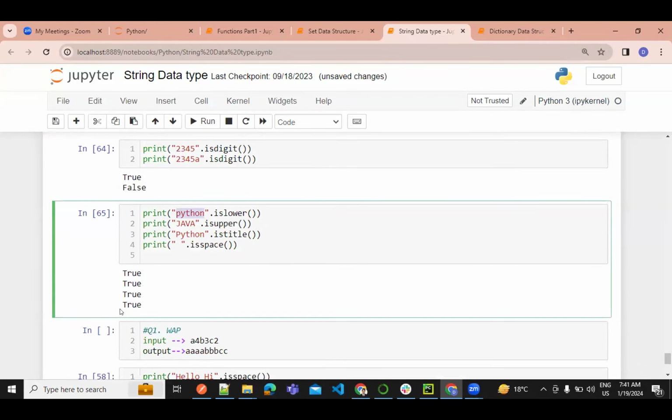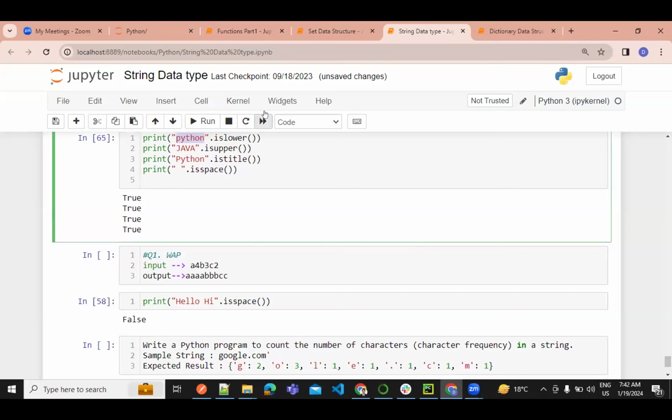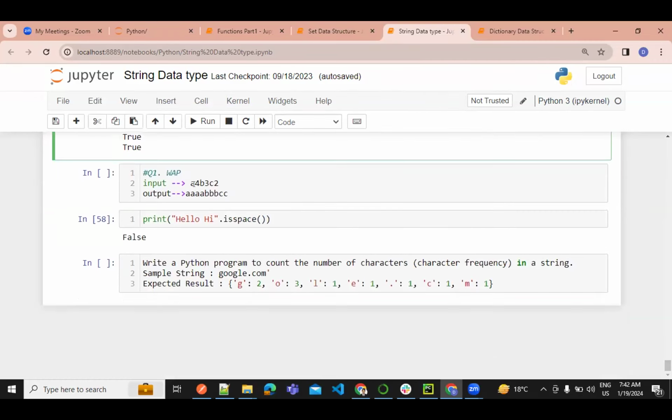Any questions here? Anyone? So string is done almost. Any questions? You can ask anything in string.